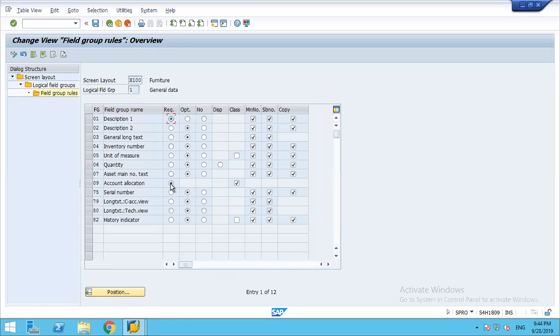If I select this asset class, here I've selected asset class, it means account allocation is required based on the asset class. At the asset class level, we have already maintained the allocation. Account allocation means we have already maintained the GLs at the asset class level. So that is the meaning. This is for main asset, sub asset, and this is in the case of copy. So I'm not going to change anything. We will see them a little later.